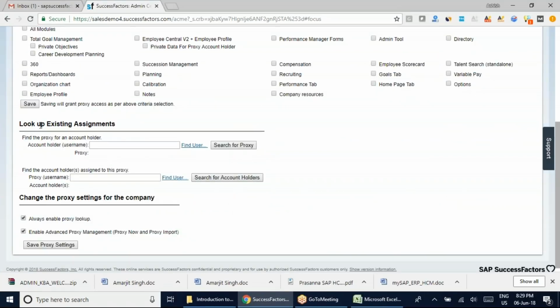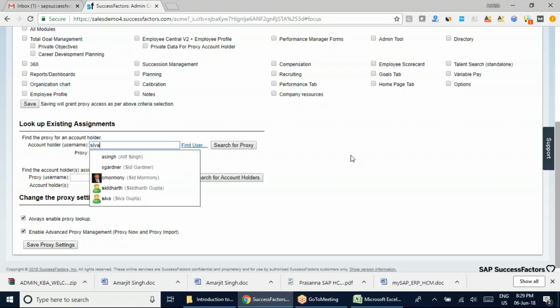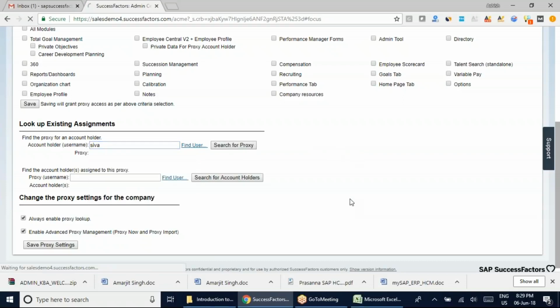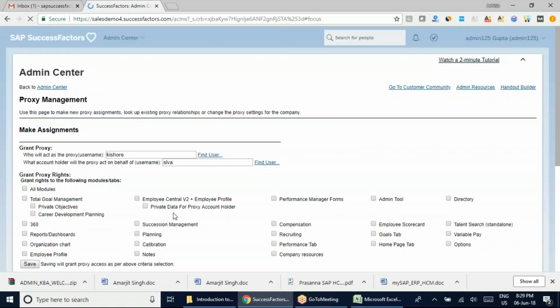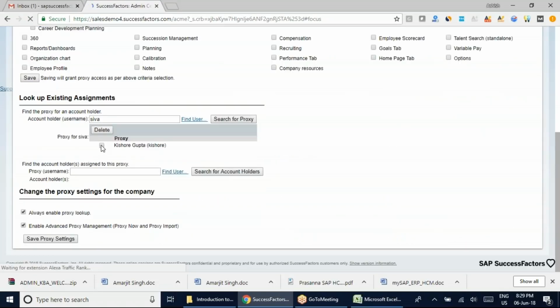So here you can see, look up the existing assignment. You can see the option to find the proxy for the account holder. I'm going to find the proxy for the account holder. Who's this account holder? It is Shiva. So I'm going to find who has a proxy for this. In this case, let's see who has a proxy. You can see Kishore has a proxy to Shiva, right? I can select this here and I can delete this. So this is one option.